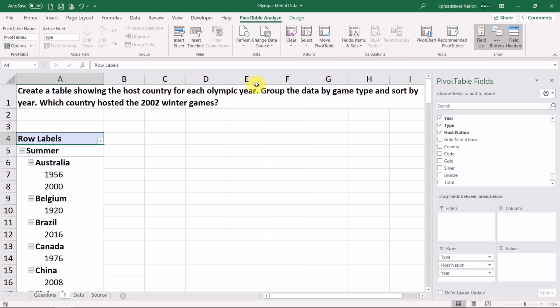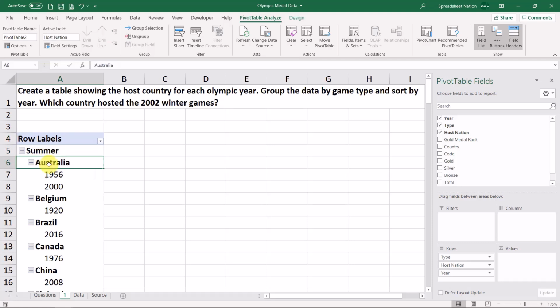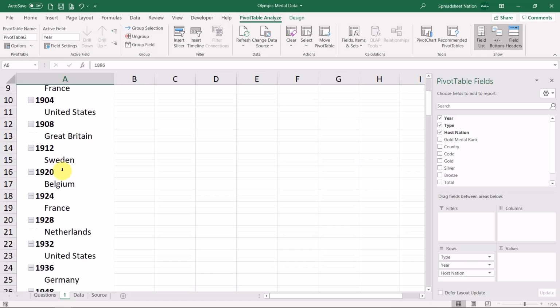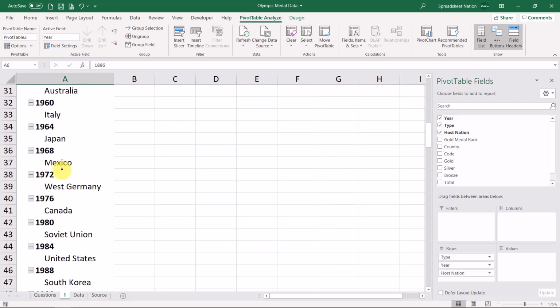And it also says we want to sort by the year. So right now we actually have it sorted by the game type and then the country. So you can see Australia hosted the Summer Games in 1956 and 2000. So those are grouped together. We want to change that. So we'll move the year up one level. And now we have the year in sequential order.